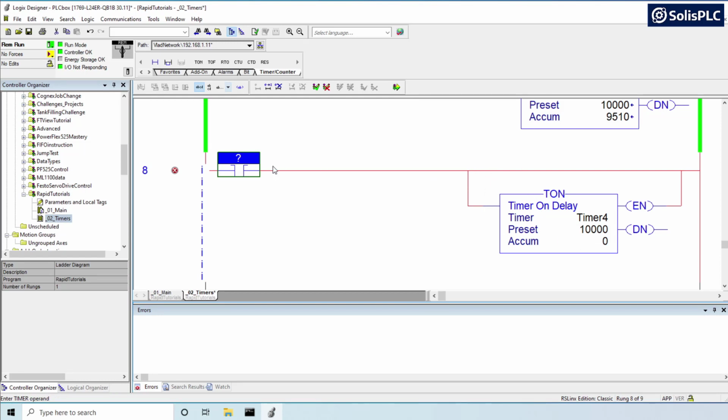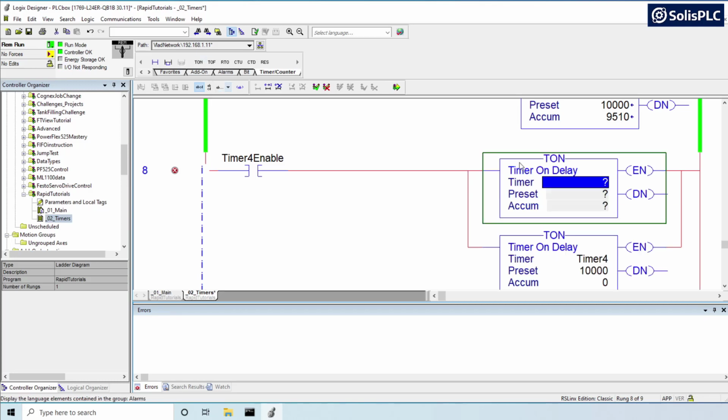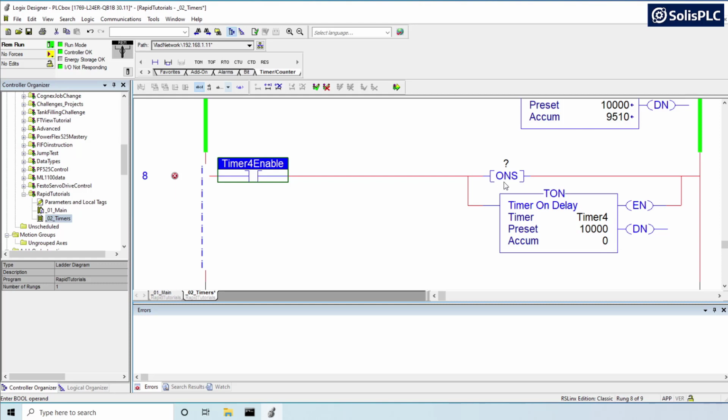And now we need to think, so once this is enabled, so this is timer 4 enable. Once this is enabled, we need to put the value back into the timer, but once this is disabled, we also need to store the value. So in order to put the value in, we can use an instruction that I have covered already on this channel, which is called the one-shot. So the one-shot, as a reminder, is going to execute once when this timer 4 enable XIC instruction goes true, for a single time when this rung is read.